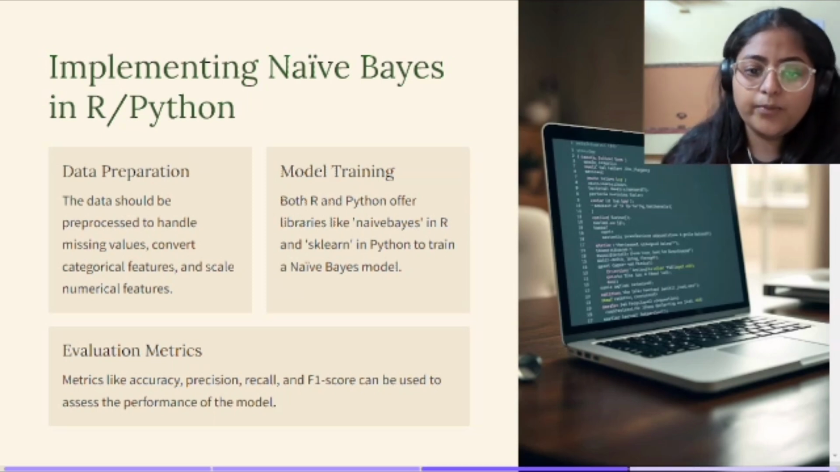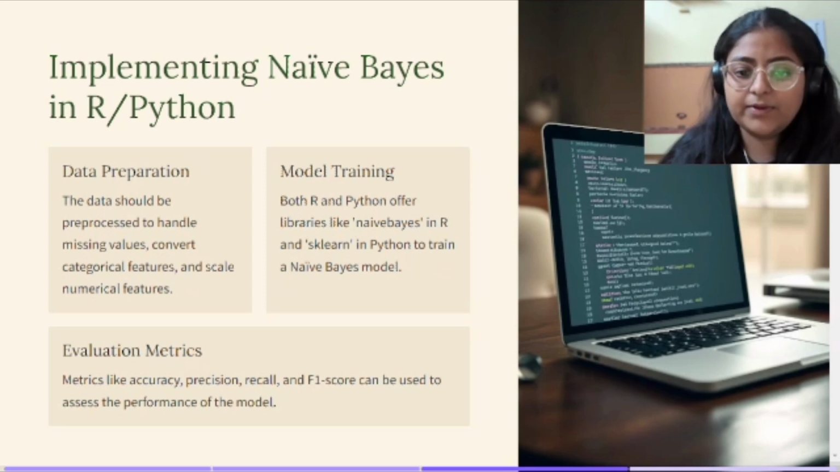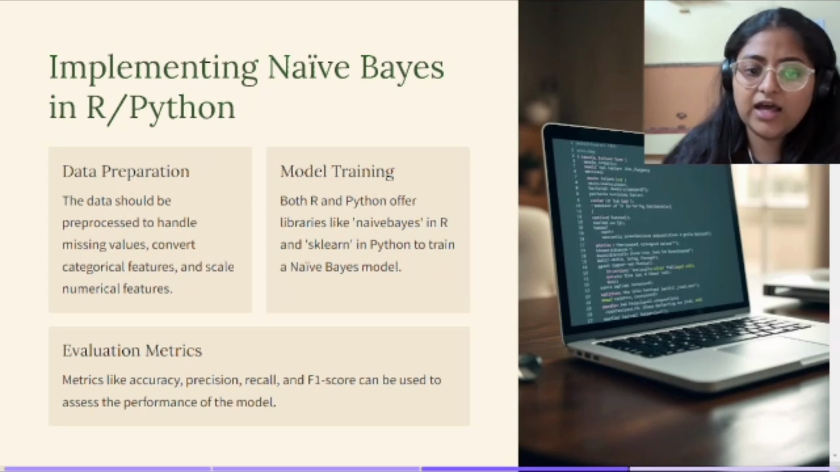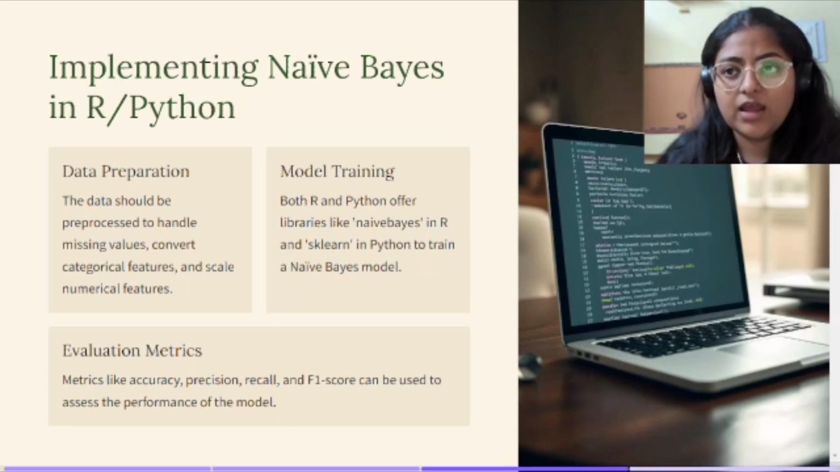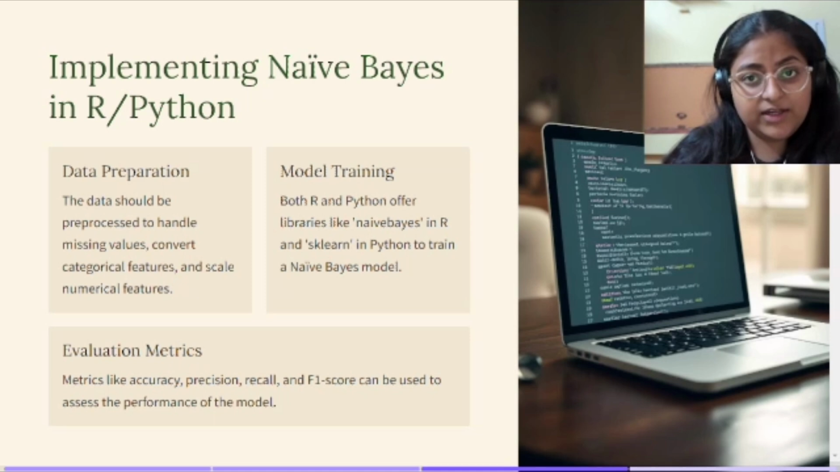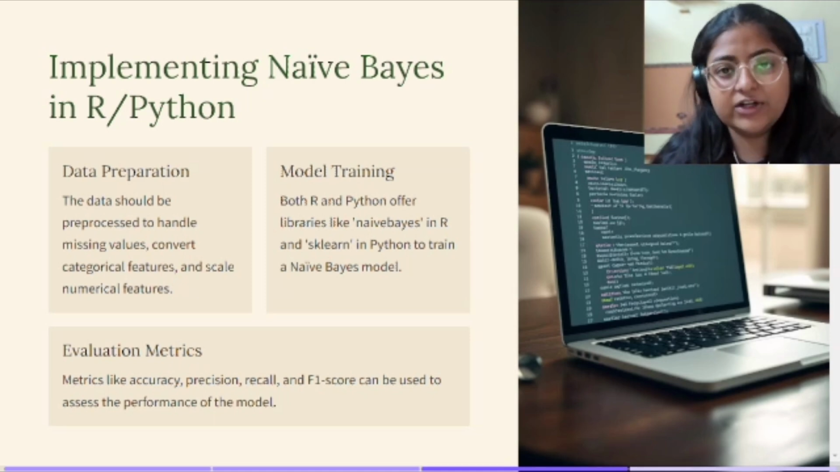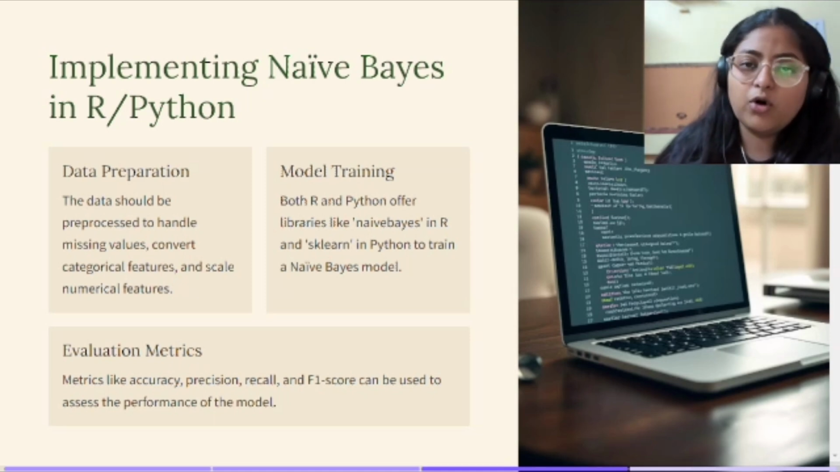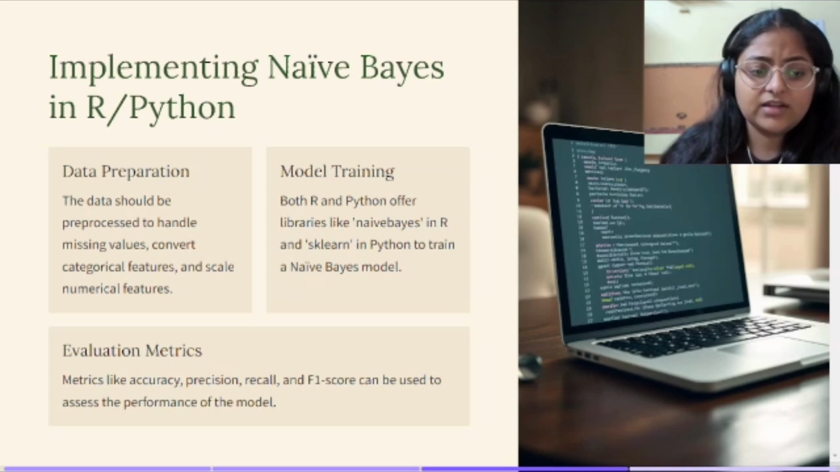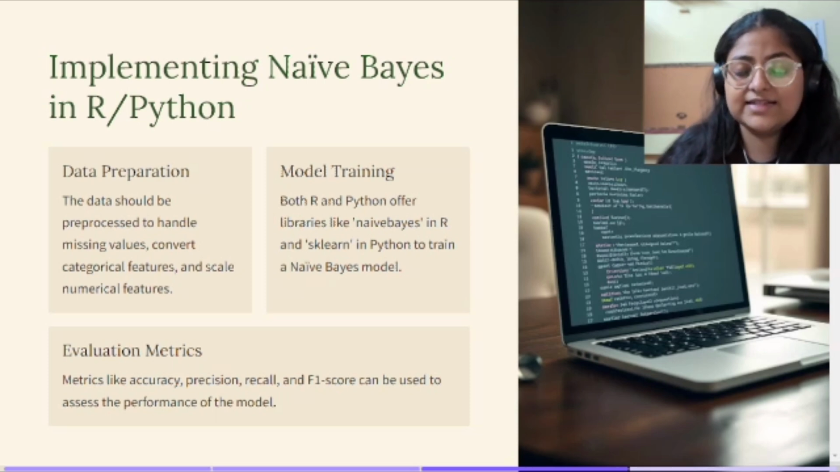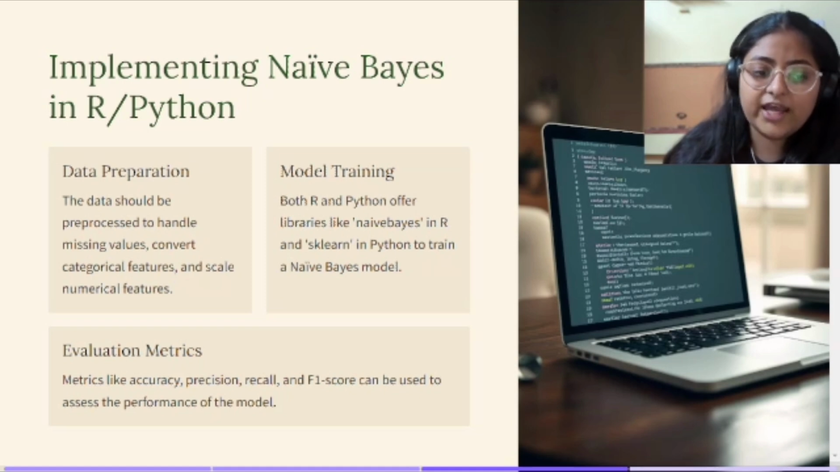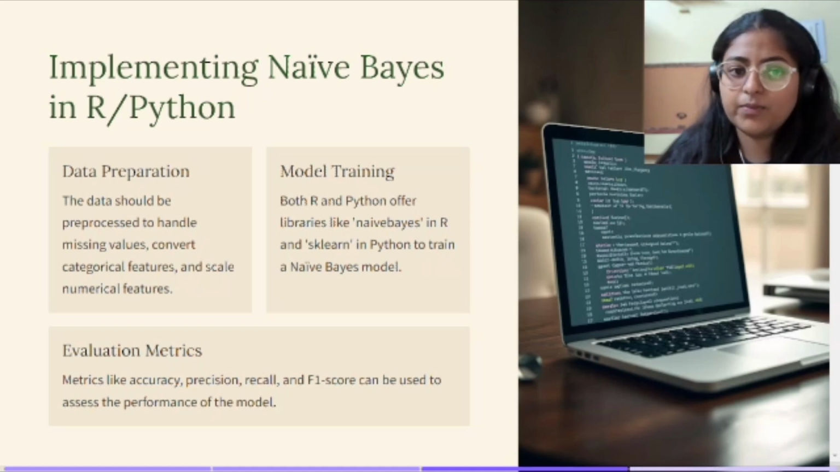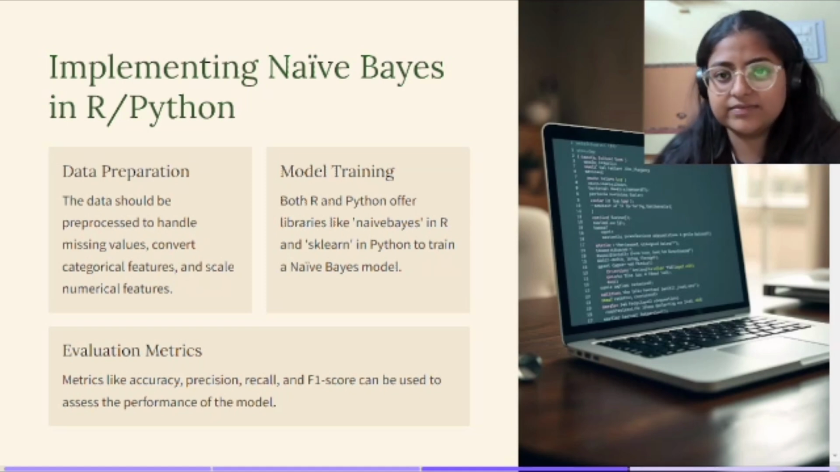Model training. Both Python and R offer libraries, like naivebayes in R and sklearn in Python, to train a Naive Bayes model. Basically, Python and R include libraries and we can import them into our program for the model training purposes. Evaluation metrics like accuracy, precision, recall, and F1 score can be used to assess the performance of the model in Naive Bayes classification.